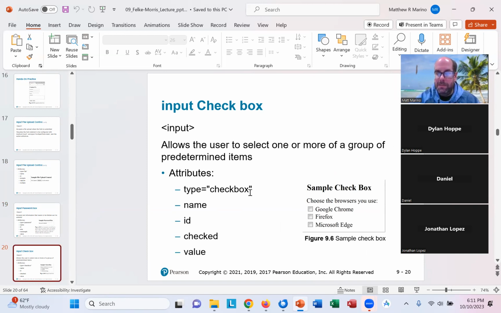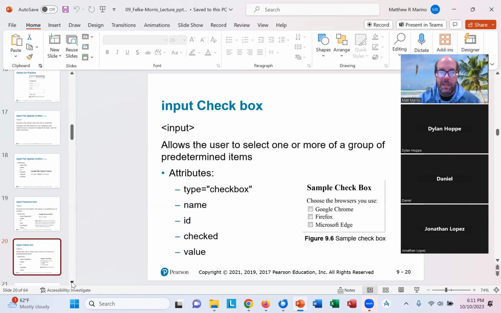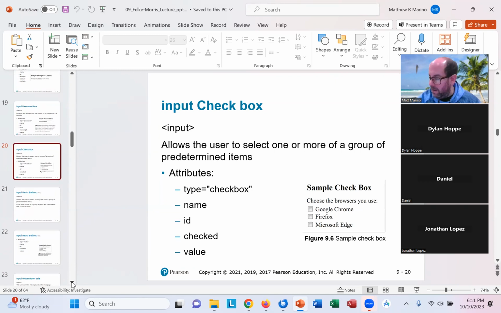So another possible input type would be checkboxes. Like I said, you could set these up just like a drop down to allow just one option to be selected or multiple options. So you might use all of these: Google Chrome, Firefox, Edge. We could add Safari. You might use all of them. So you might have to select all of them. You might only use one of them. You might use two of them. So providing the user with that option allows for the most accurate response.